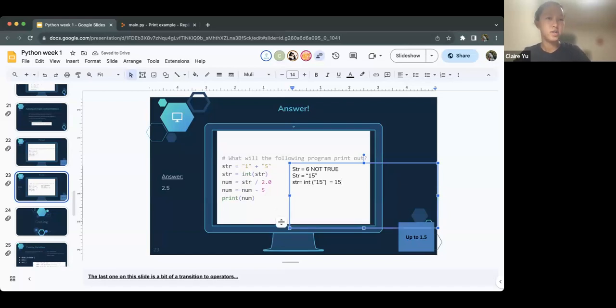Now we have a new variable introduced here called num. Num is equal to string divided by 2.0, which is 15 divided by 2.0. Yes, 2.5 is the correct answer. 15 divided by 2.0 is equal to 7.5. And why is it 7.5 and not 7? Why doesn't Python round down here? It's because we have a decimal number in our division operation. So 2.0 is a decimal, which means the result will also be a decimal.